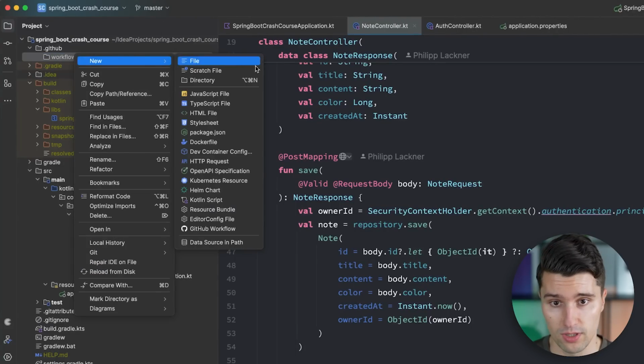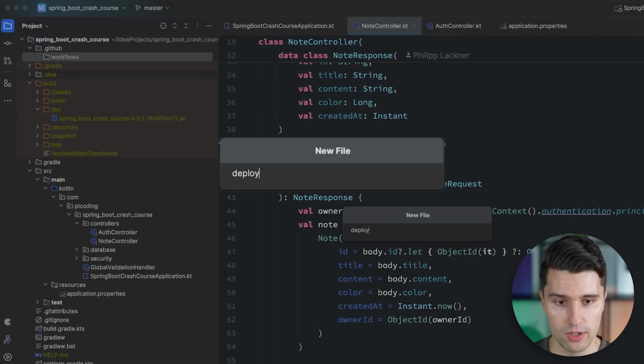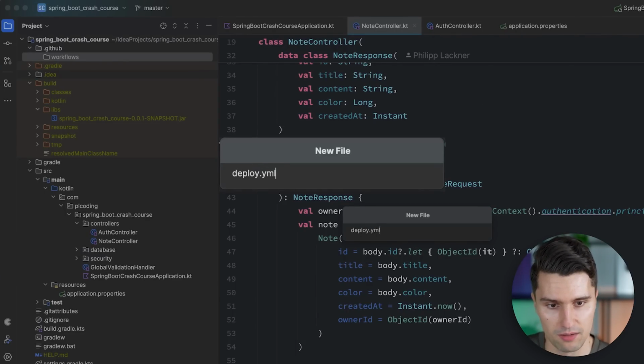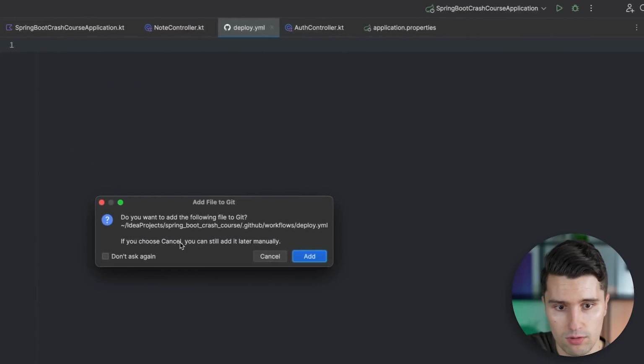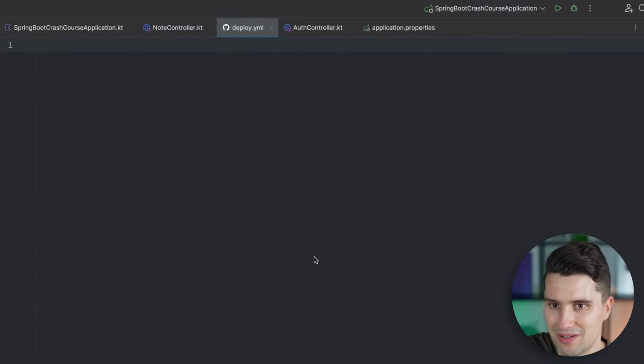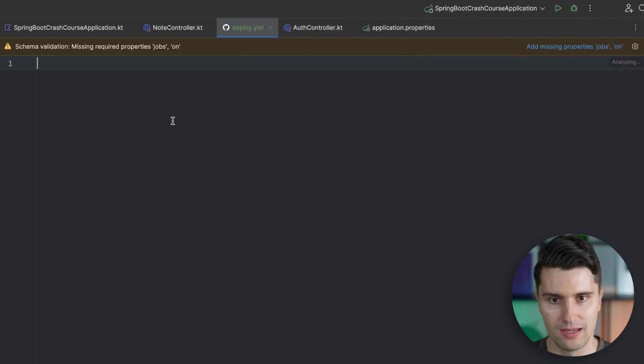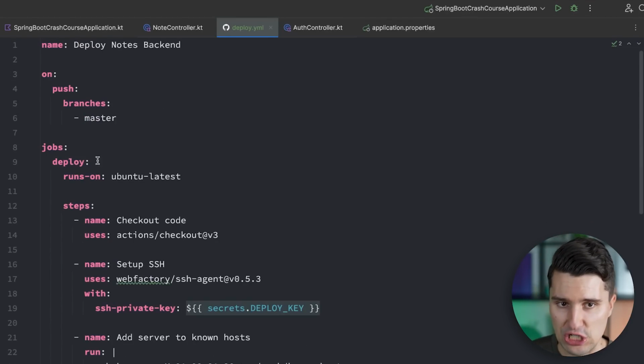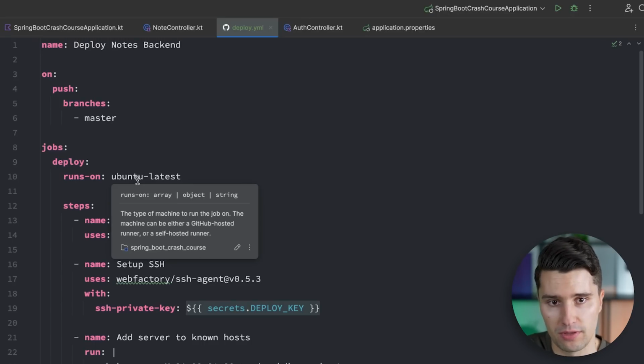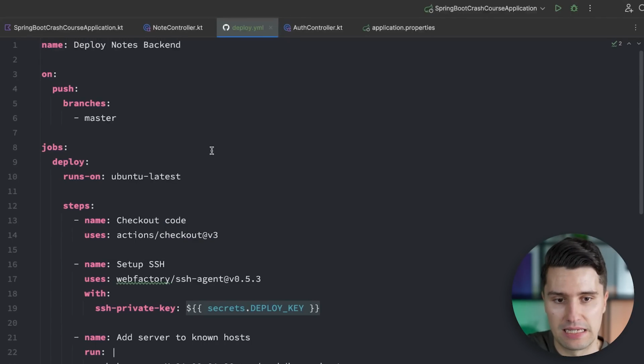And in this workflows folder, we will create a new file, deploy.yaml, so YML. This is our deployment workflow. And yes, I want to push this to GitHub, otherwise GitHub won't know it. So in this deploy YAML file, I will now paste the entire configuration here that we need in order to deploy this and automate this whole thing. And I will now lead you through every single bit.